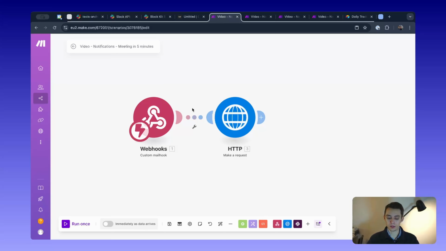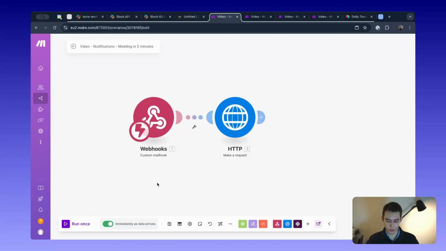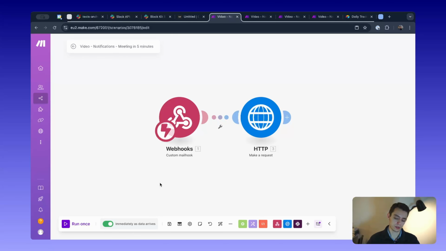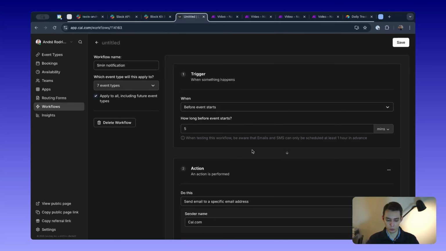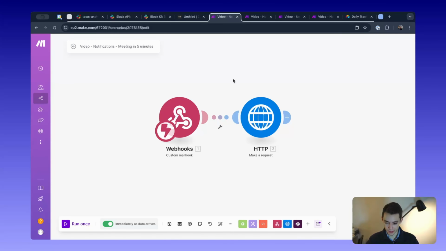And you can turn this on. To turn it on, you save this first and then click immediately, as it arrives, because we want this to run every single time you receive that email. So you put immediately, okay, and it's good to go. Every single time you receive an email notification on that specific email and web workflow that you did here, you will receive the notification on Slack.